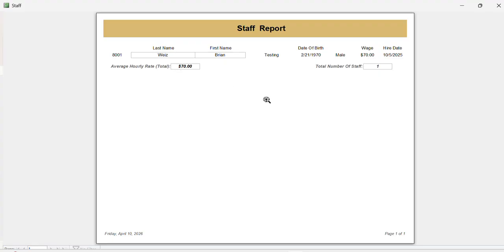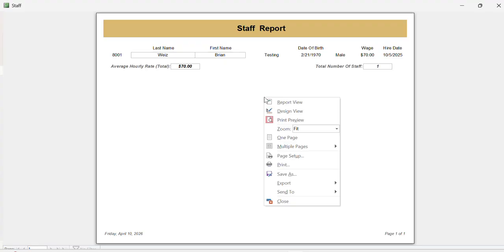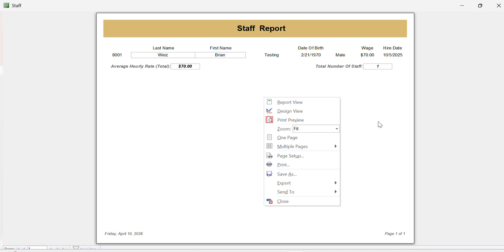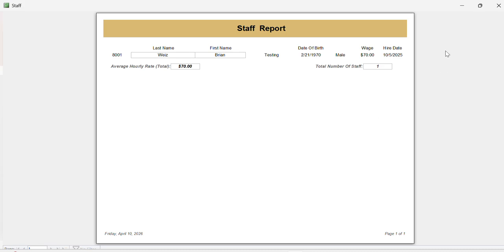So for any of the reports, you can right click anywhere at the center or at the body and you can print. You can save as whatever format. You can export in any one of these formats, and you really have a variety of things that you can do.